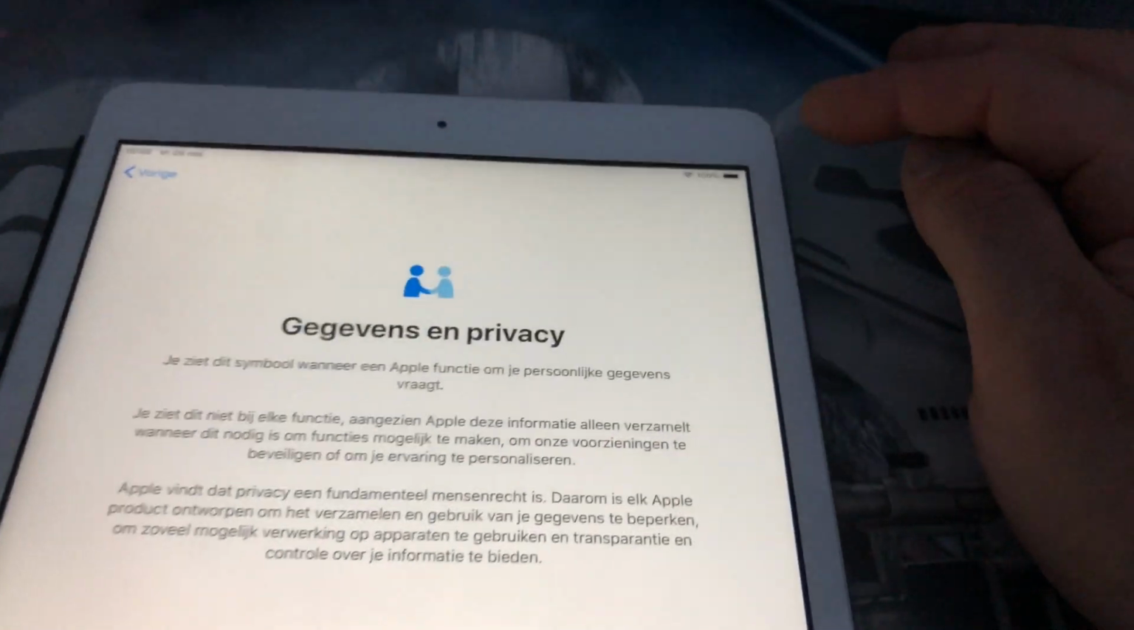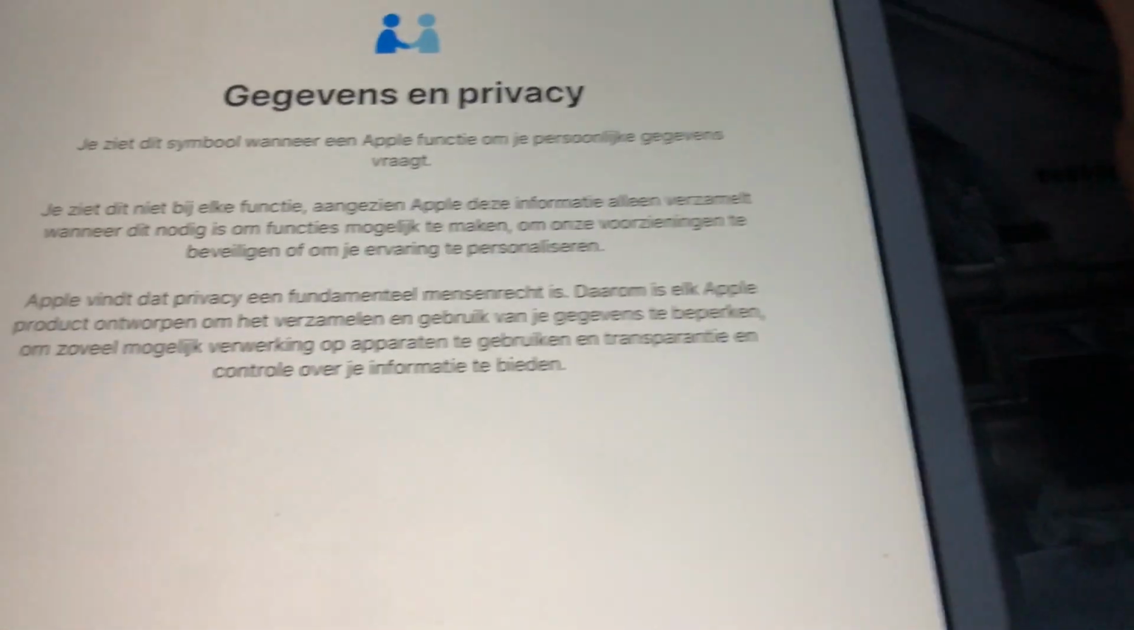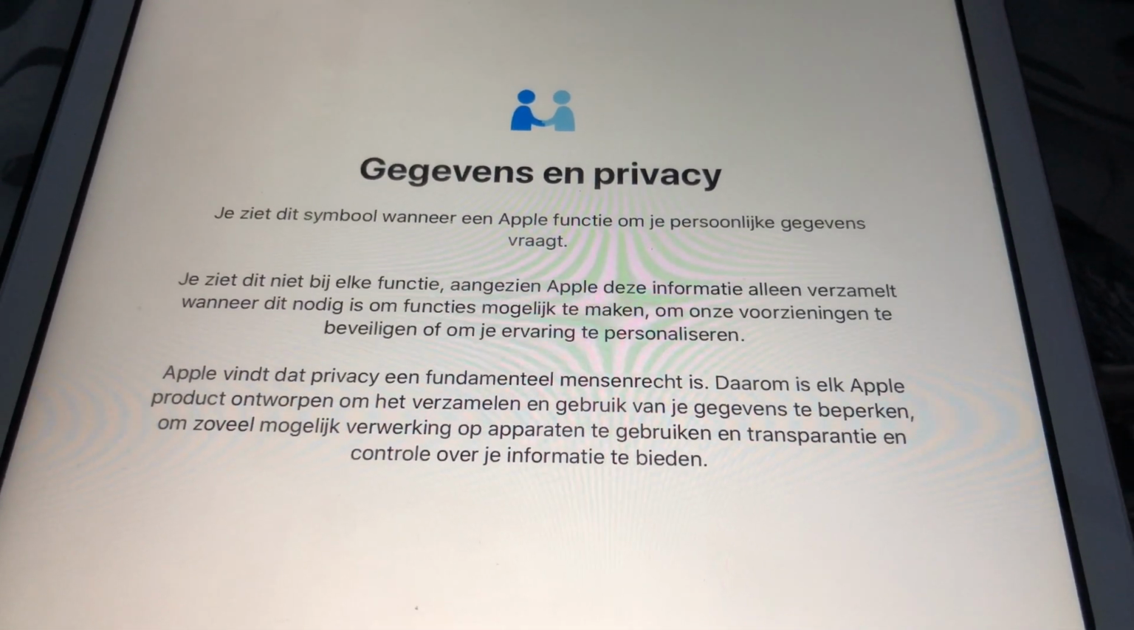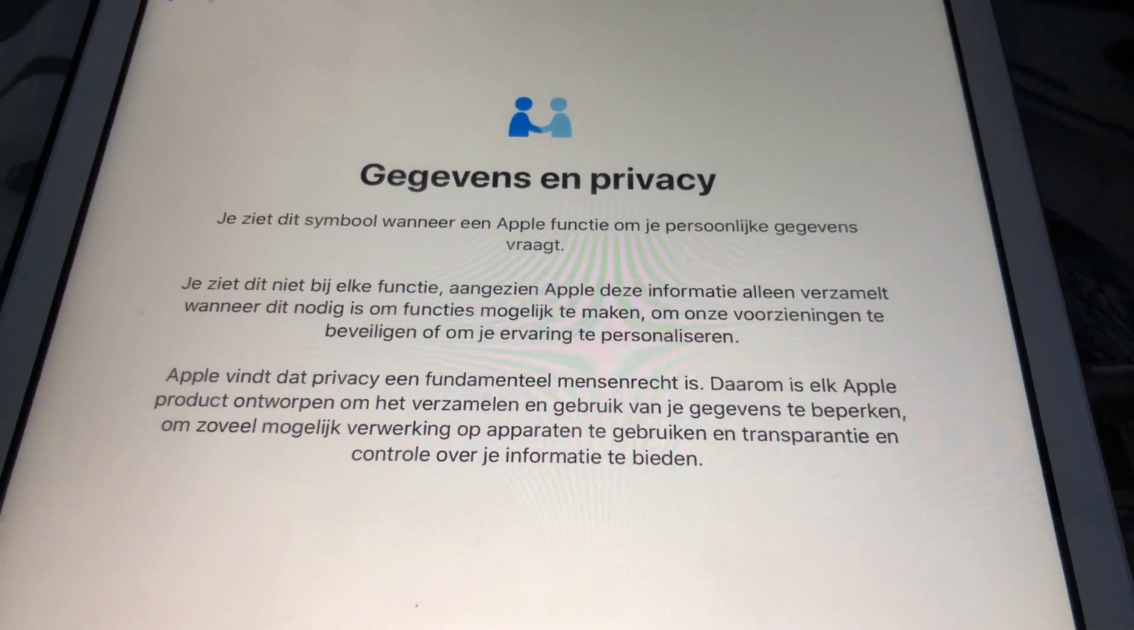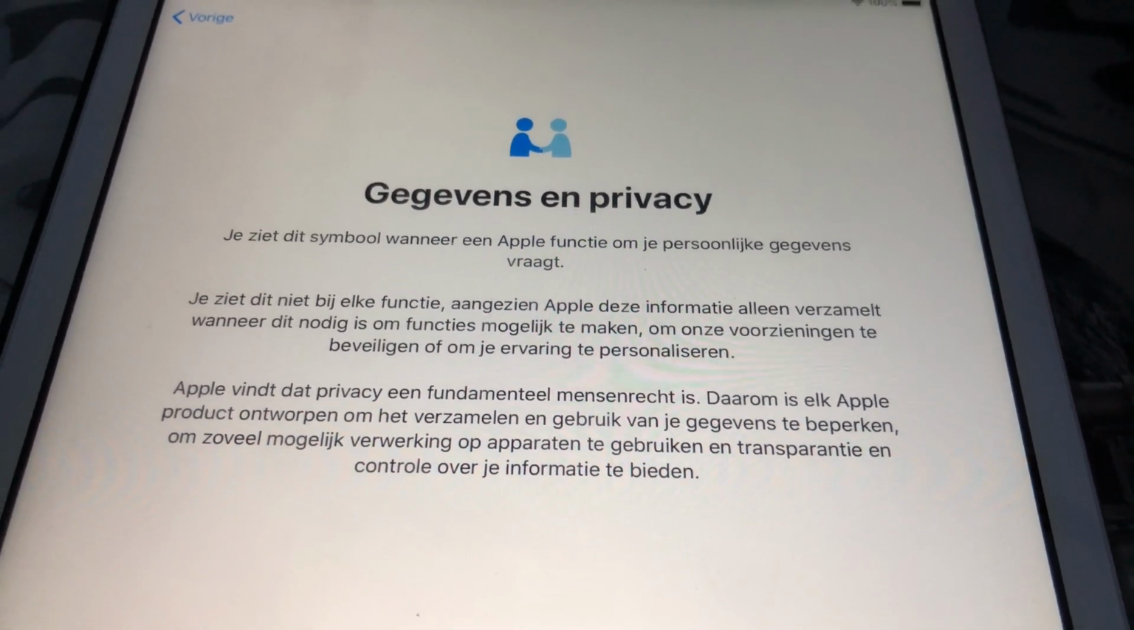In this section, Apple wants you to know that they're concerned about your privacy. We're gonna accept this and go through with it.